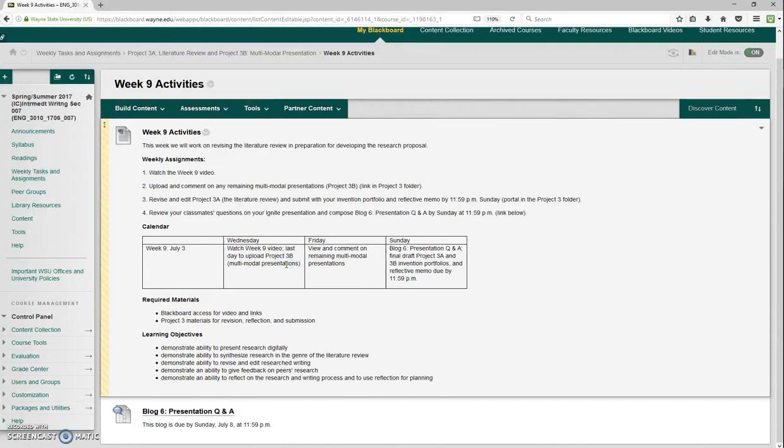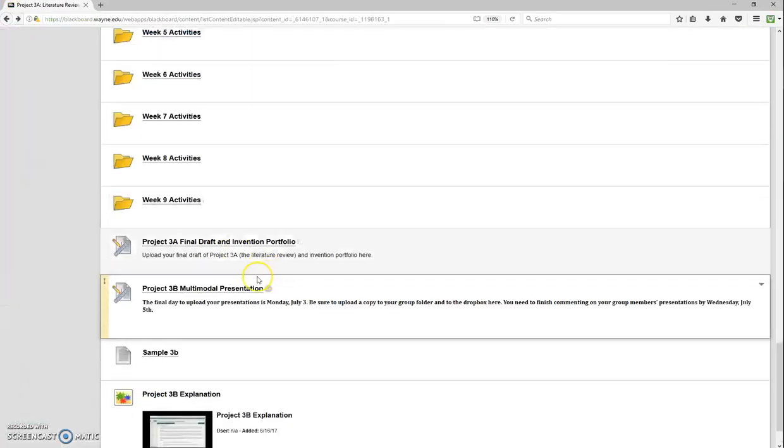If we go into week 9, which is two weeks away, you'll see that Wednesday is the last day to upload 3B. The reason I have it due at this point is that, as I said, this should be a trial run for your actual literature review, so you can make sure that you have that done before you have to finish your literature review. Your literature review will be due around that time as well.